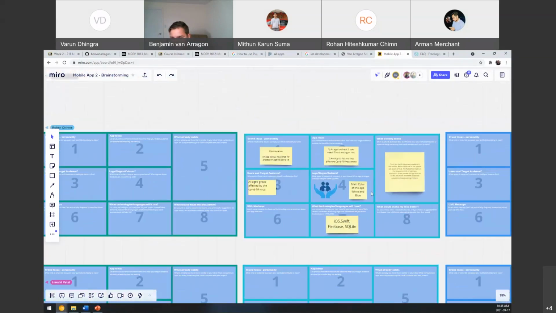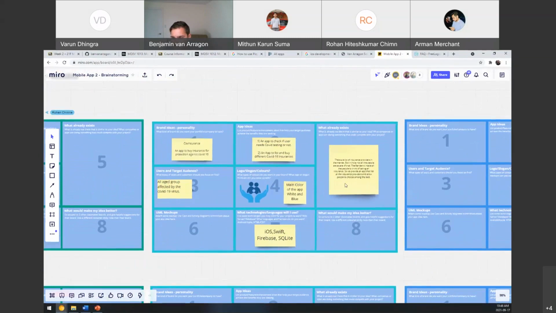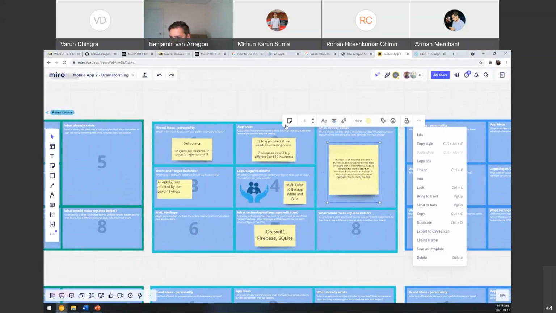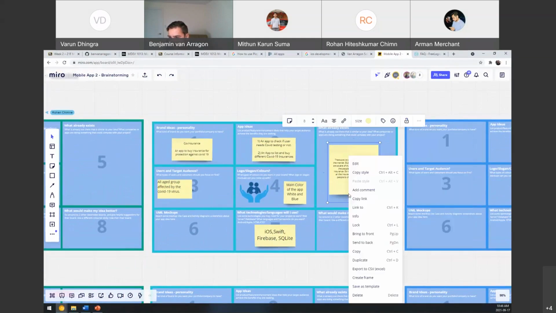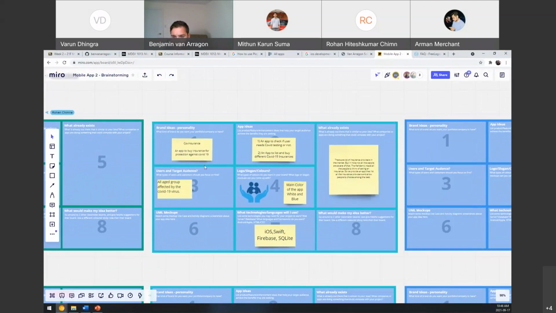This looks awesome over here in the blue board, guys. Great work. That's sweet. Cool. So you got some logos started here. Don't forget the UML mockups.